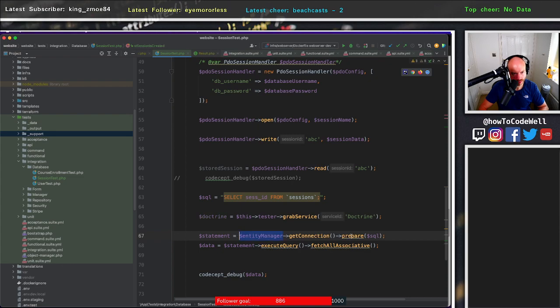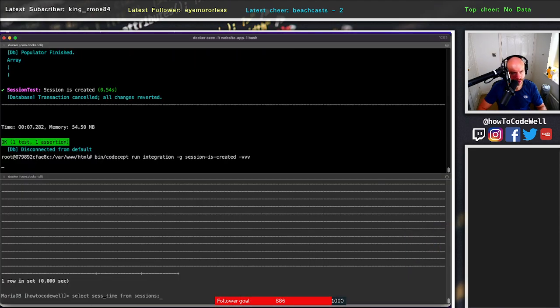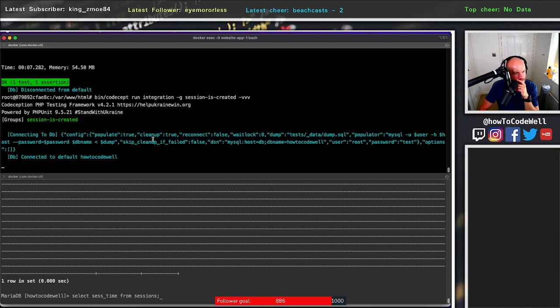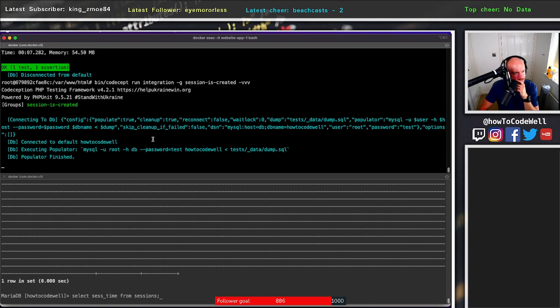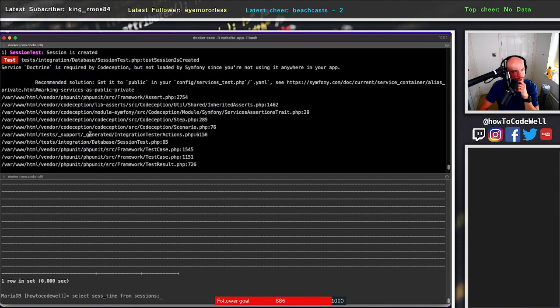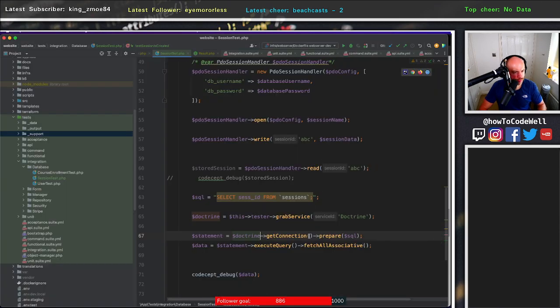Because look, these are all, and then here, I'm wondering if this, let's give that a go. Maybe that'll be the thing. I don't know. Perhaps not. It'll throw an error anyway. Yeah. Right. Service doctrine is required by Codeception, but not loaded by Symfony since you are not using it anywhere. Fine.